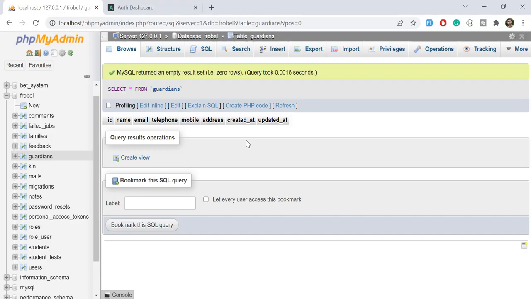Even if you are creating a PHP project and you want to implement Laravel functionality, like creating tables in your PHP application, you can also do this.